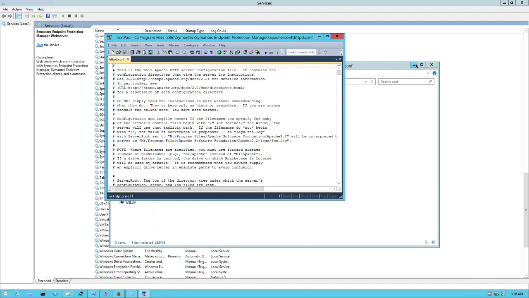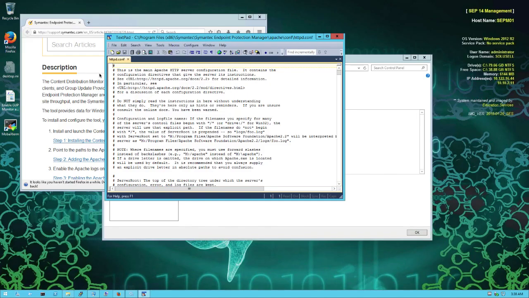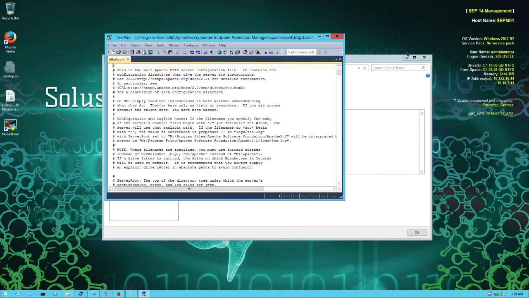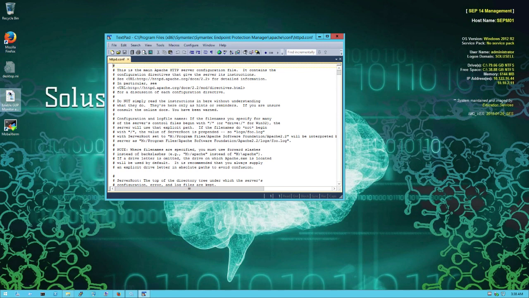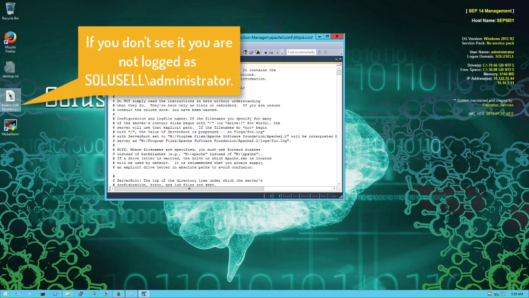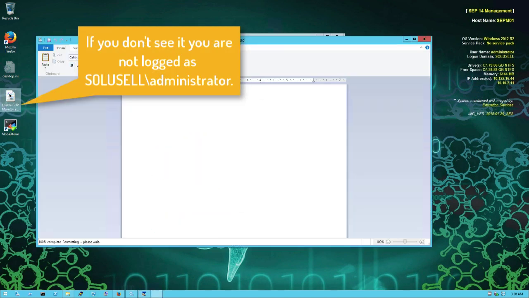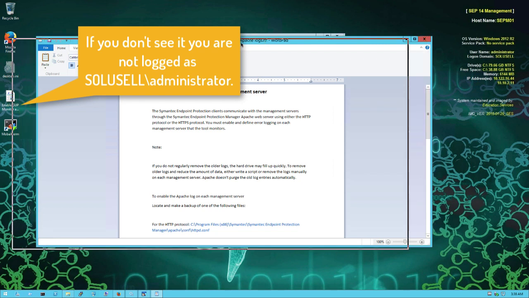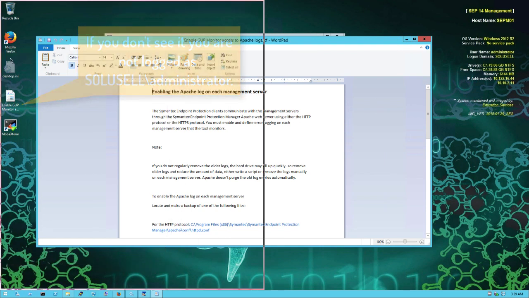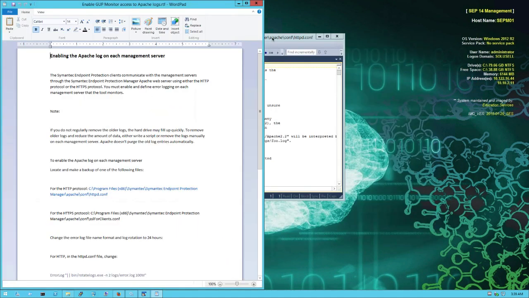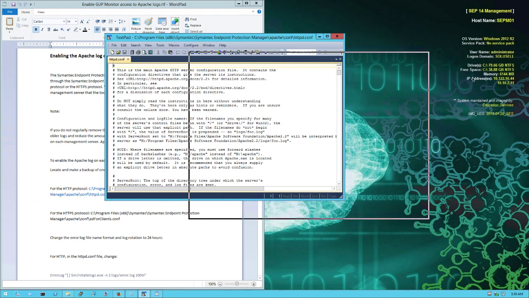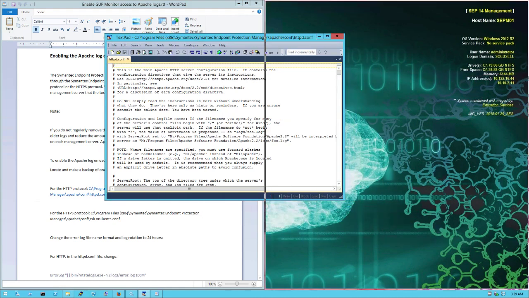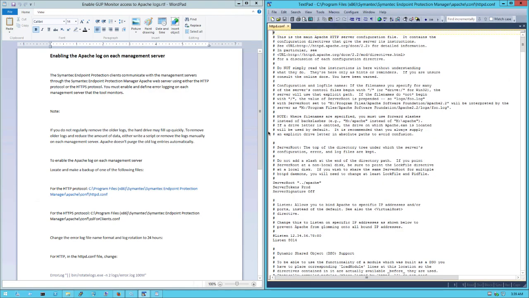Then we can make some space, so we reduce everything else, and you will see that on the desktop there is a document called enable GUP monitor. This is assigned to WordPad. That's an extract of that KB I was showing you earlier on. We're just going to slide this to the left, take our Apache configuration file, slide it to the right, and now we can work side by side.